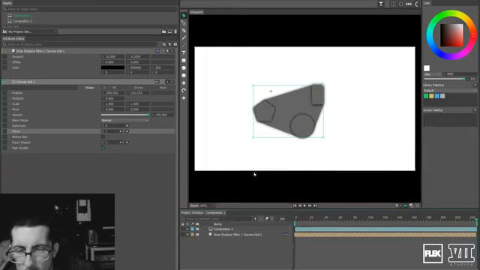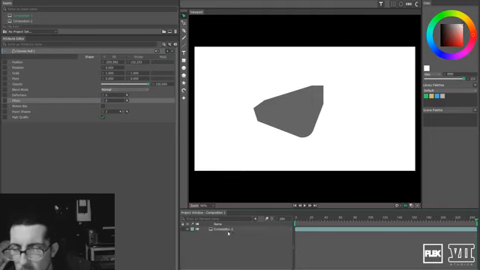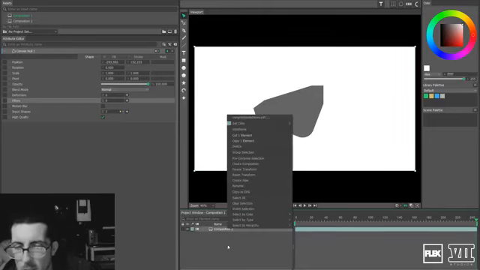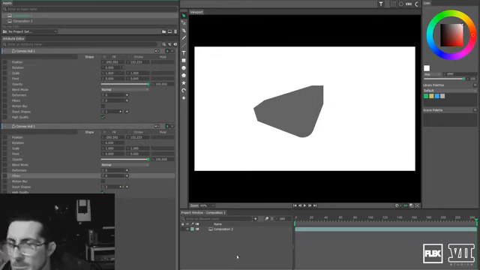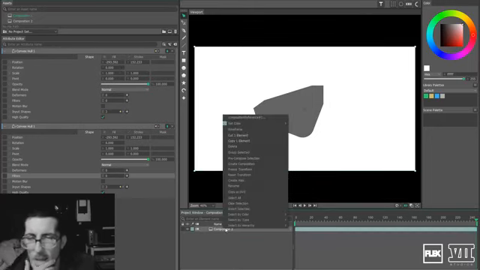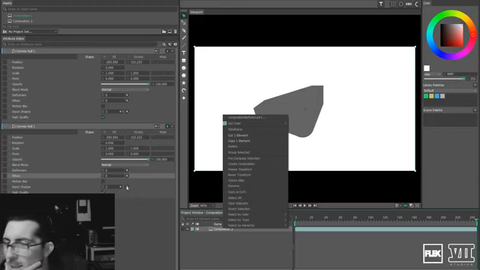If I do pre-compose selection, delete that, go on the composition. Composition 1. Unfortunately, it looks like you can't add an effect to a composition, so that's interesting, but I was expecting that they were going to let me do that.